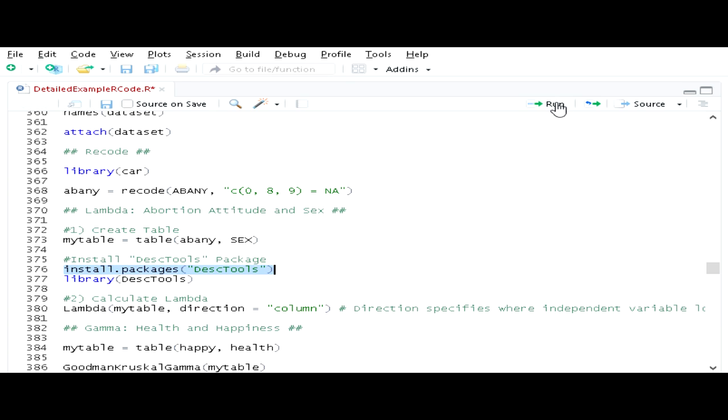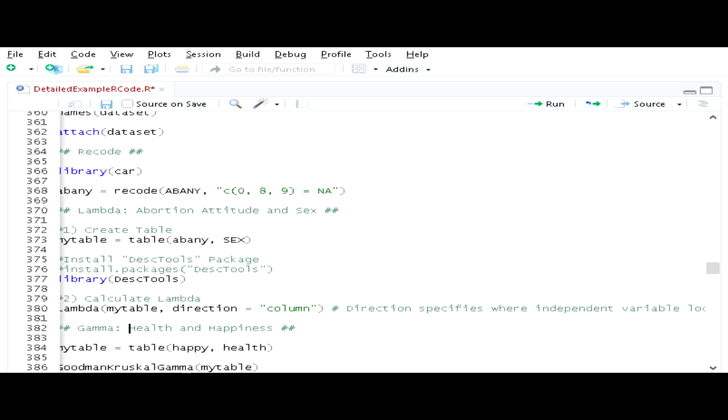I've already done this, so I'm not going to do it. But just hit run, and it'll install it. And then once it's installed, just use the library command to bring in the DescTools library. Now we can use any command that's in this DescTools library. And the command that we're going to use is lambda. So lambda is going to calculate the value of our measure of association for these two nominal variables.